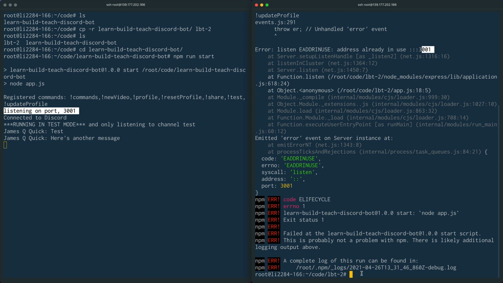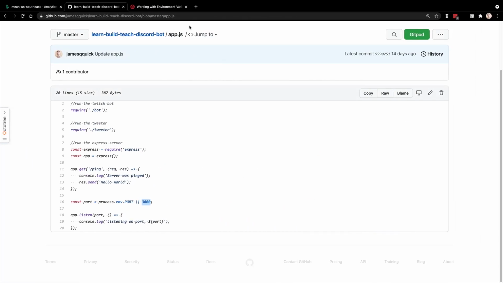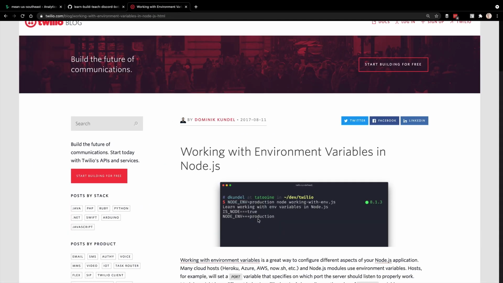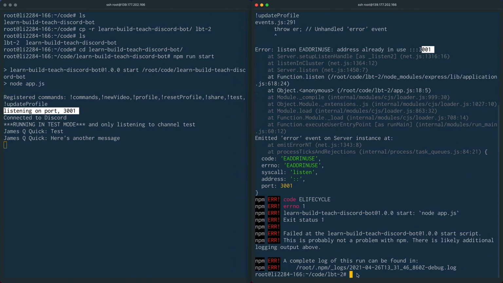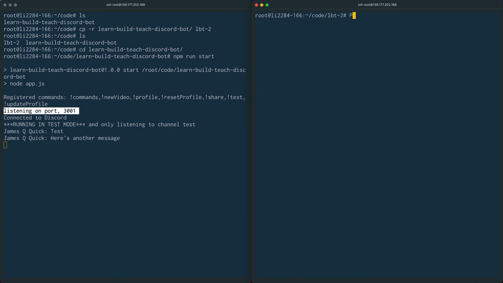And what we want to do is tell the second bot to run at a different port. I found this article from Twilio that shows you how, in the command line, when you run this application, you can specify your environment variables like the port. So let's clear this out and give ourselves some space. We'll say that port is 3002, and then we'll run our command, npm run start.